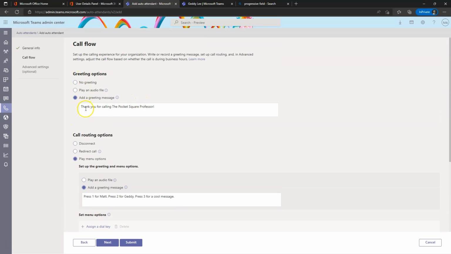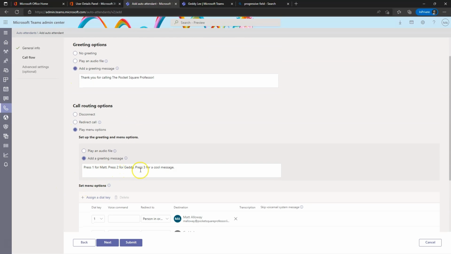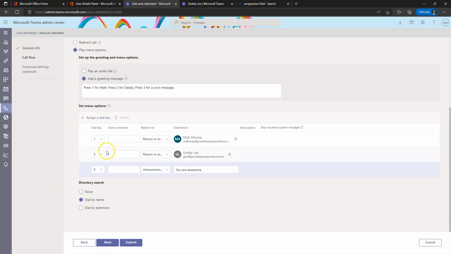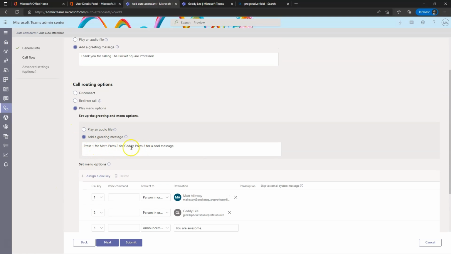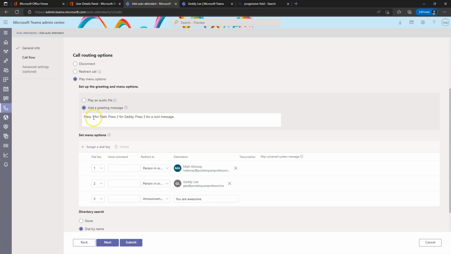Okay, so here's the greeting. Hey, thank you for calling the Pocket Square Professor. Then press 1 for Matt, press 2 for Getty, press 3 for cool message. And then, of course, whatever they press, these things happen. Now, we can do voice commands here, too. So it's like press or say 1 for Matt. Press or say 2 for Getty. And you can say that on here.